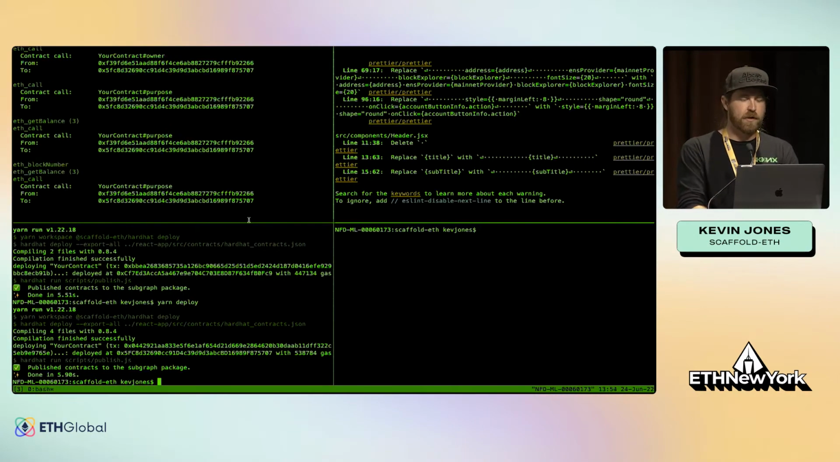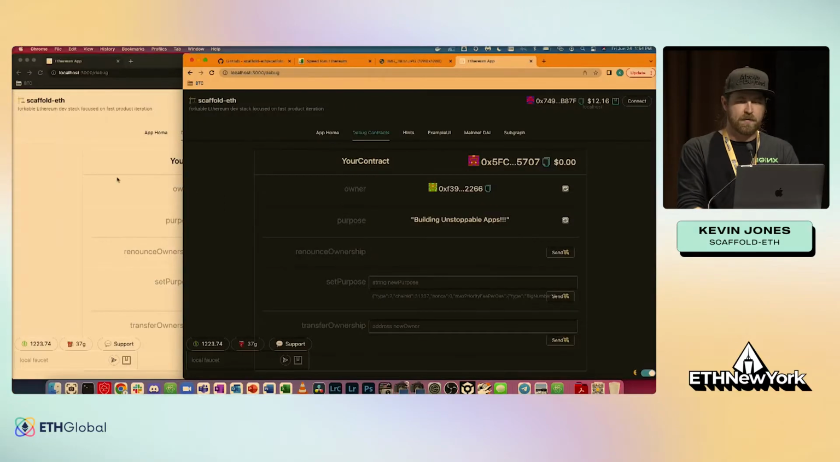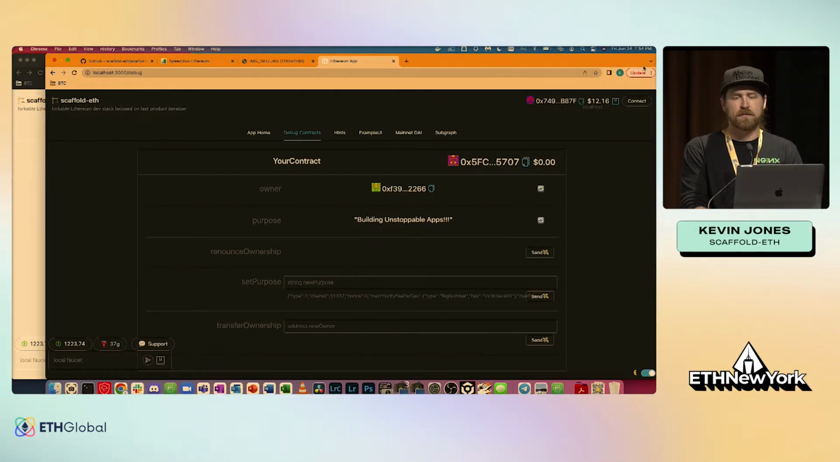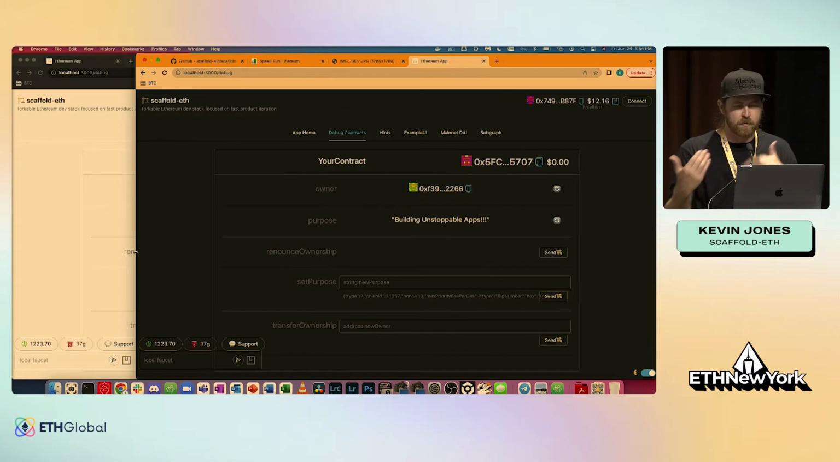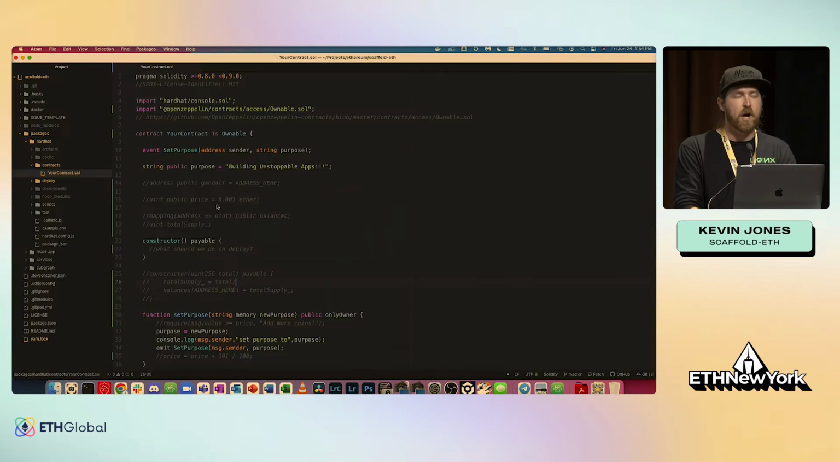Let's see if that deployed. Looks like it did. But what you'll notice is now we have that owner variable, but it doesn't match what's in our burner wallet. So this is one of the first things I had a problem with in Scaffold-ETH. I didn't understand who was deploying it. Well, Hardhat is deploying the contract, right? So what we actually need to do is update the deploy script to transfer the ownership.